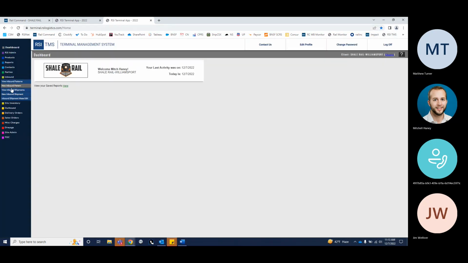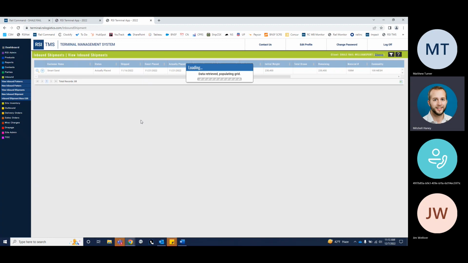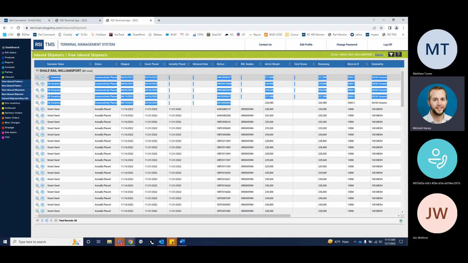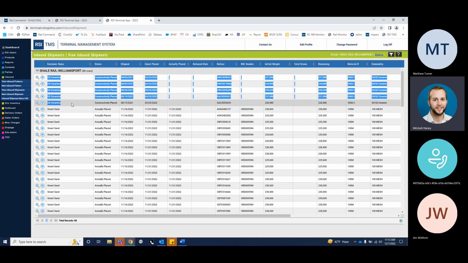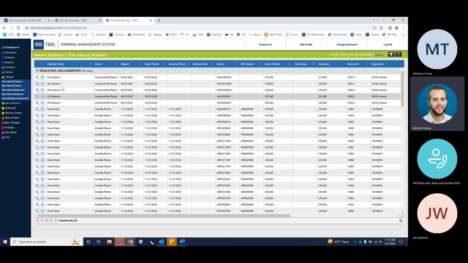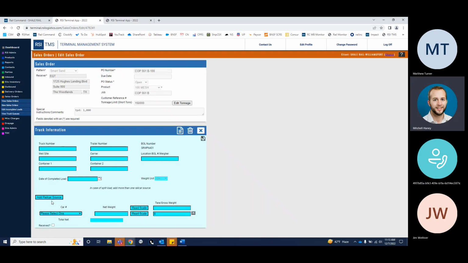the inbound shipment section, you can see there's some old ones here that are for US Ceramics. Those car numbers would not appear in this dropdown because it's not associated with A, the product, or B, the customer. So that helps to prevent user error in selecting the wrong rail cars that way.